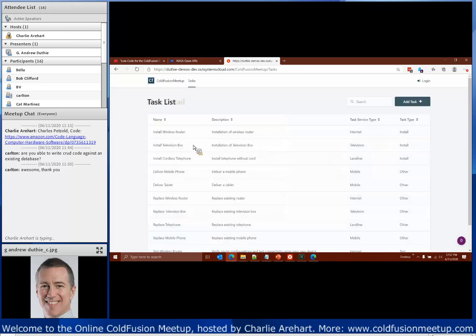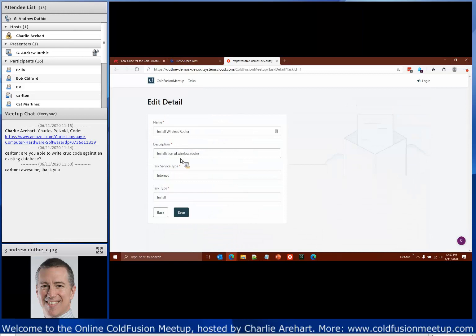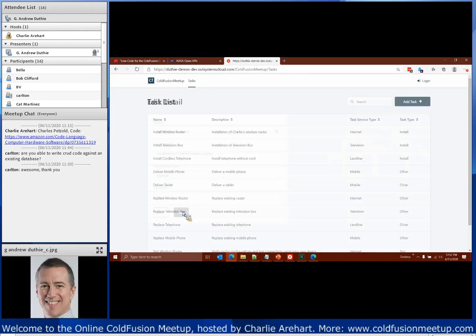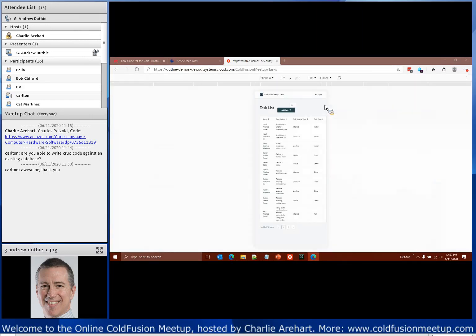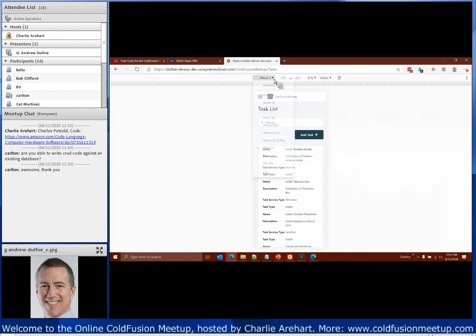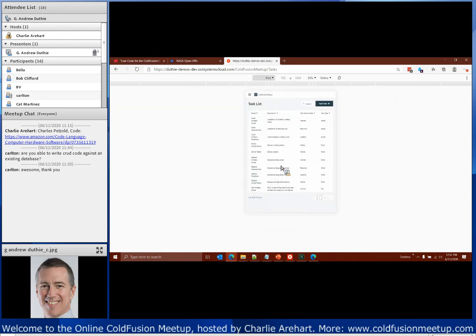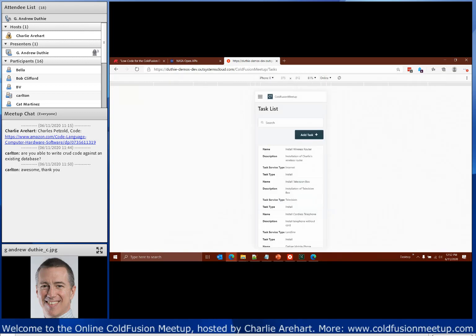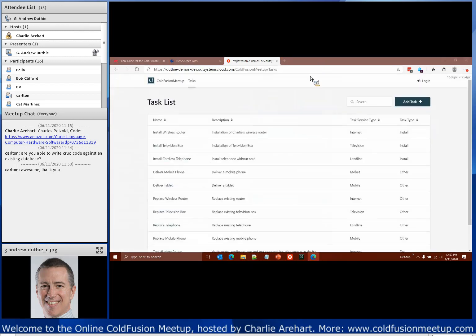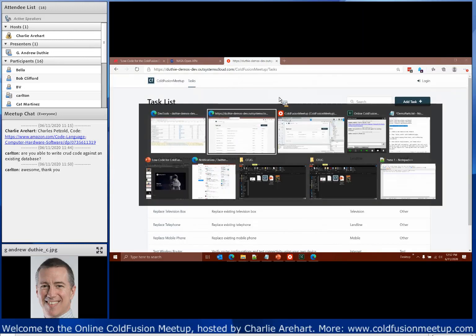So we could add a new task, but I could say install wireless router. I could say installation of Charlie's wireless router. Right, save that, and you can see that save does indeed get represented here. And again, if we decided to show this as kind of iPhone style or iPad style, you get a dynamic view of that information based on the type of device that you're using.